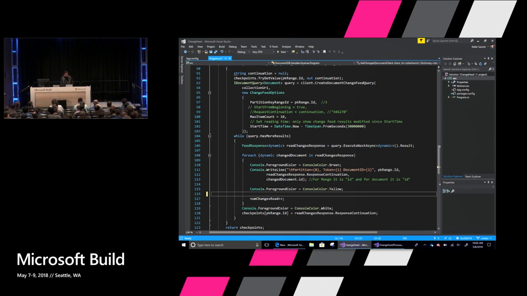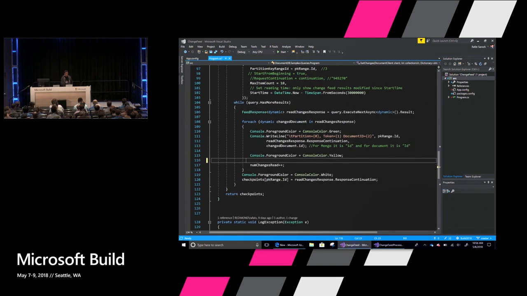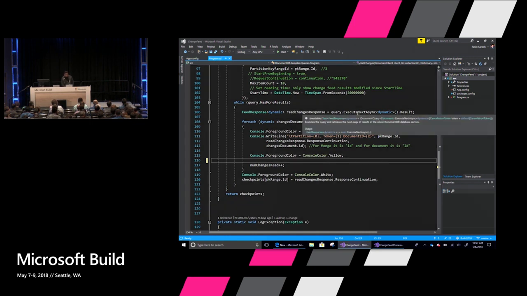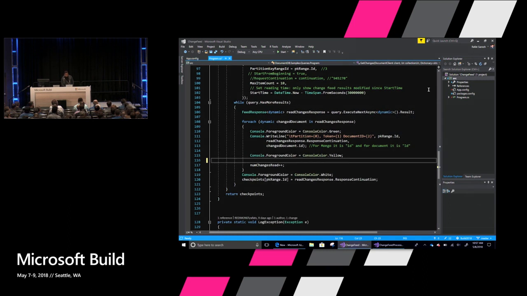And max item count is how many items you want to read at a time. And then you can put the start time, and you can go back. So you have all the power on the change feed to go back and forth to get this data coming to you. And that's it. And after that, once you call this method on the query, ExecuteNextAsync, you will start getting the data into this read response, which I am just displaying here.